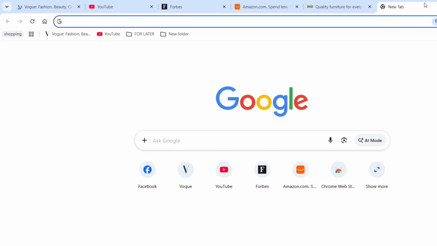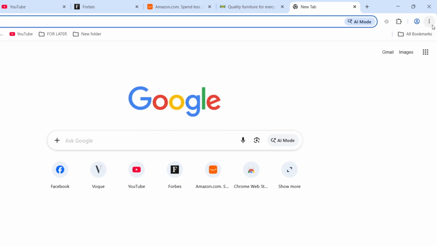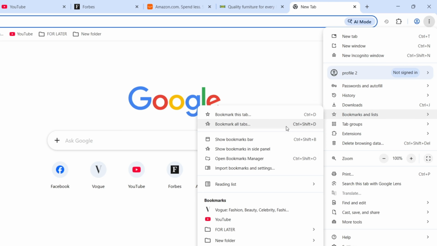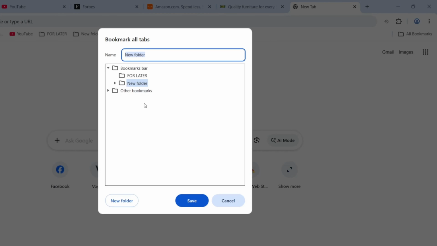So what you're going to do is, on the upper right corner, click these three vertical dots, then hover over bookmarks and lists and click bookmark all tabs. Alternatively, you can use the shortcut key Control Shift D. Then once you do that, it will automatically be saved in a folder.